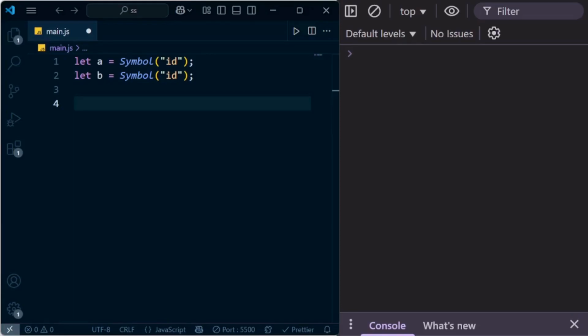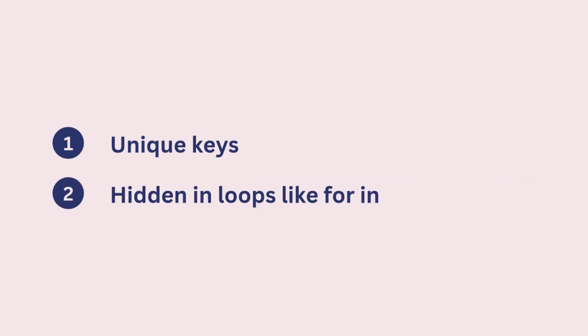A symbol is a unique and special data type in JavaScript. It is used to create unique identifiers that cannot be confused with other values. Even if two symbols have the same description, they are always different and unique. Symbols are often used as unique keys in objects to prevent accidental overwriting or access by other parts of the code. Symbols are often hidden in loops like for-in and are used in libraries or frameworks to protect data from being accidentally accessed or overwritten.